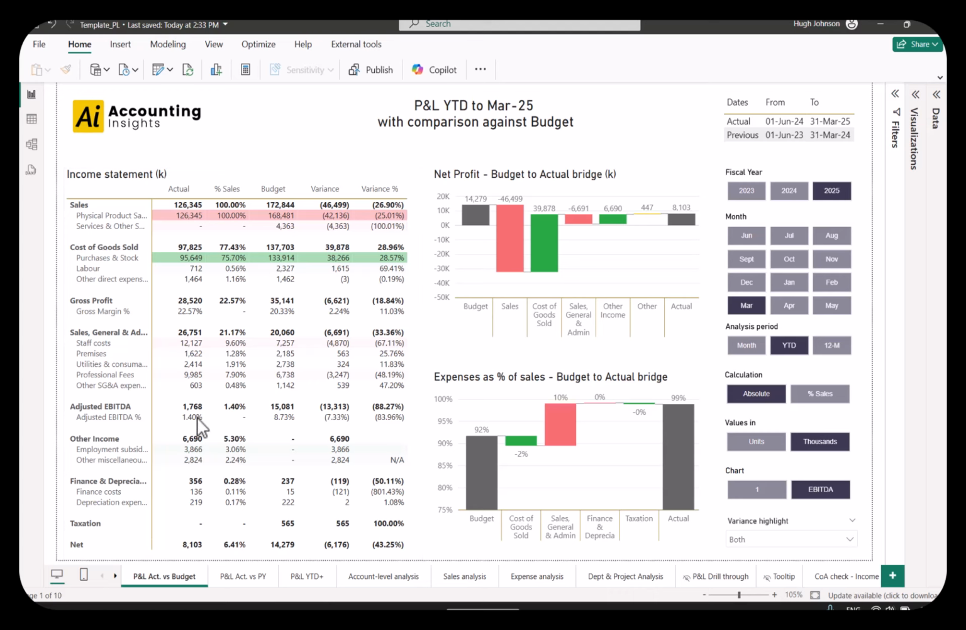In this video, I'm going to take you through the data sources in the profit and loss fully configurable template so that you can assess how easy or difficult it is for you to adapt this to your own particular data sources that you have within your environment.